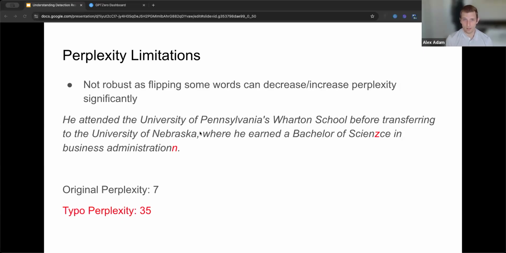And then another issue is that perplexity just isn't robust to things like swapping words or typos. So in this example, italicized sentence, the original sentence has a low perplexity of 7. And then by adding these 2 characters that are highlighted in red, so introducing these typos, the perplexity reaches a much higher value of 35, which could easily be on the opposite side of that prediction threshold we were talking about earlier.